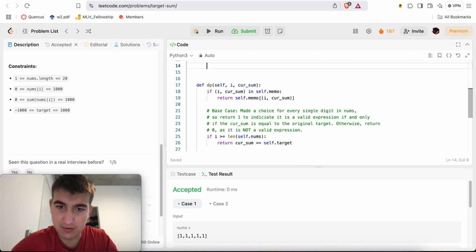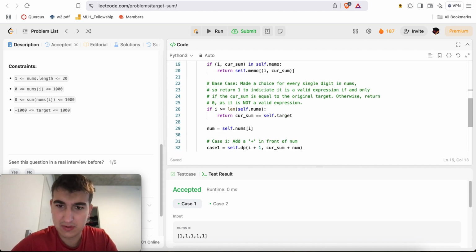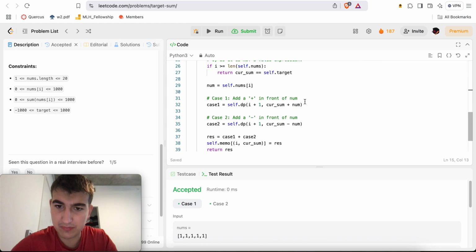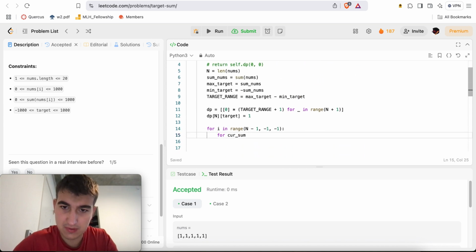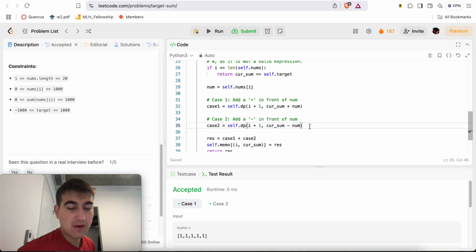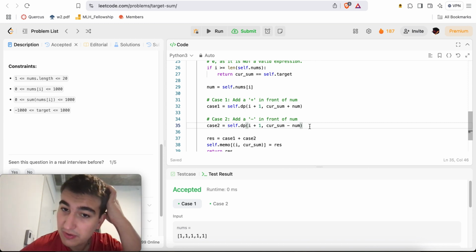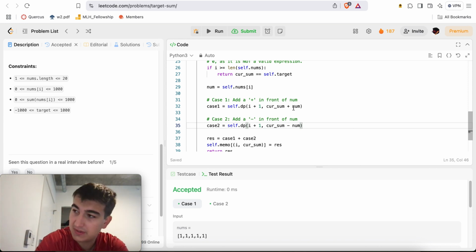Nice. Okay. Now we'll say for i in range from n minus 1, negative 1, negative 1, for sum in range. Ooh, yeah, this is gonna be interesting. Doing this bottom up might actually be kind of difficult here. This is not one specific direction, so maybe this is one of those where you build it up. Ooh, that's gonna be tough. That's going to be pretty tough.